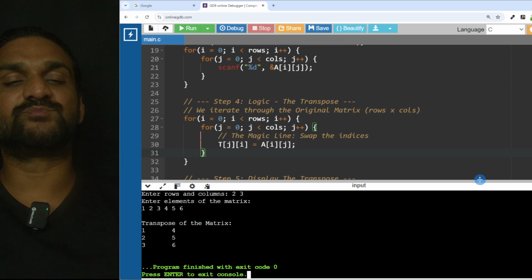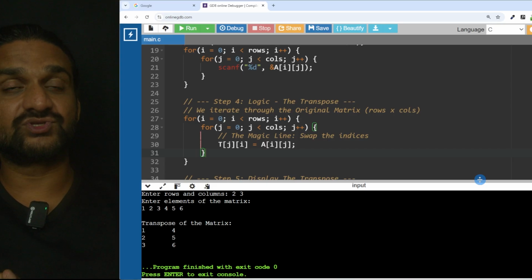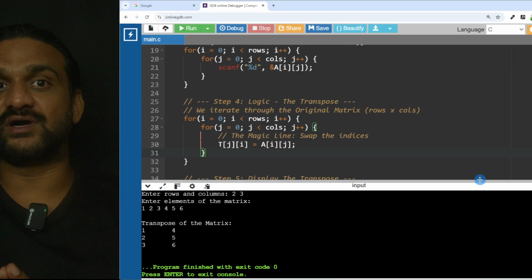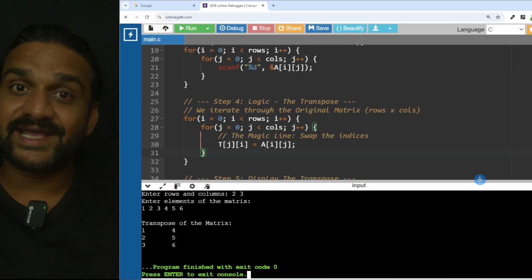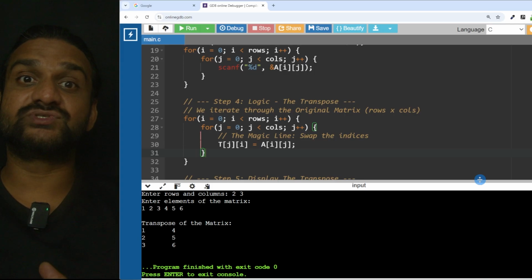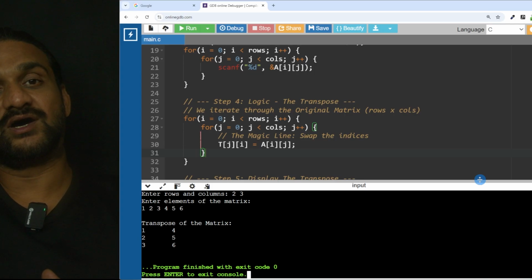This is the transpose of the matrix. So that's it for this video. With this we have come to the end of the concepts of arrays in the C programming language. In the next coming classes we will start our new section 6. In that we are going to discuss all about functions.